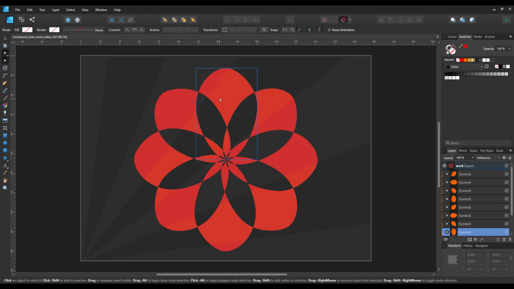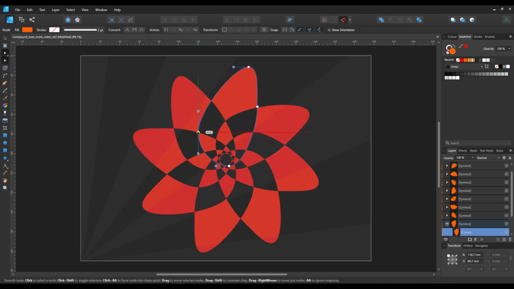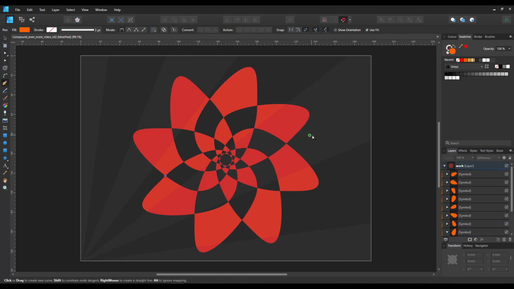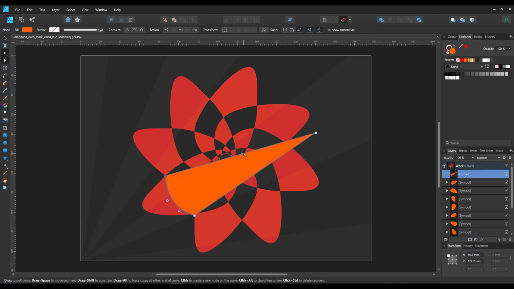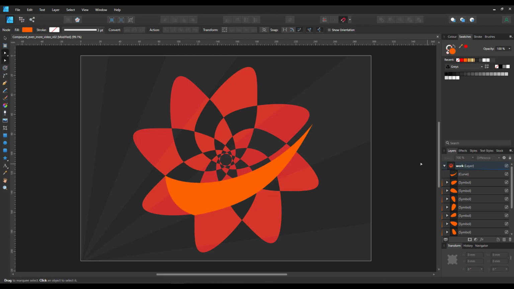I can now go in with the node tool and change the design. Few changes to the nodes make a very different pattern. In this case, the overlap in the center looks interesting and we just give it a little bit more of a dynamic rotation. Using the pen tool, I can now create the swirl. I try to adjust it to points that are in the circular design.